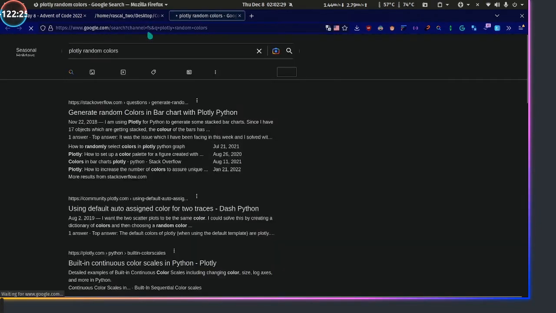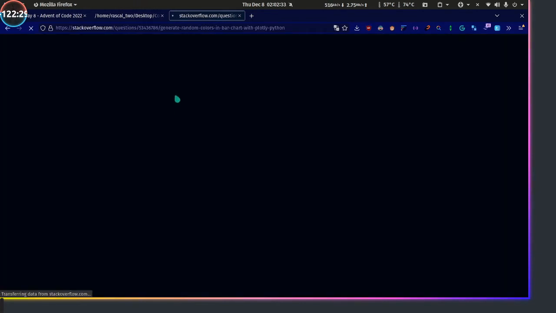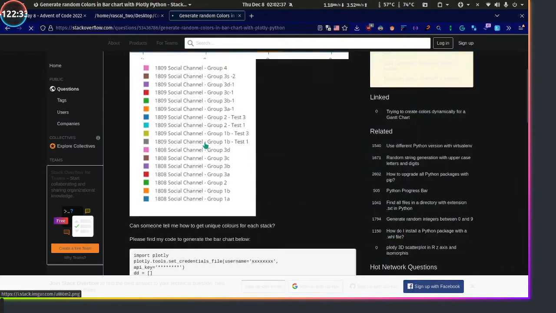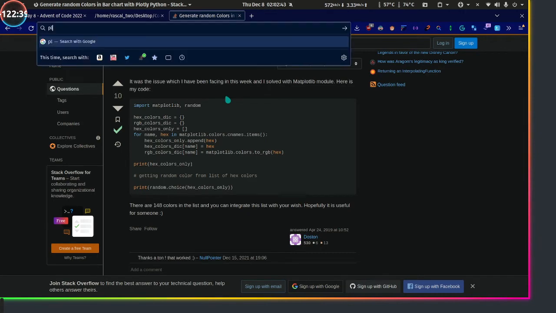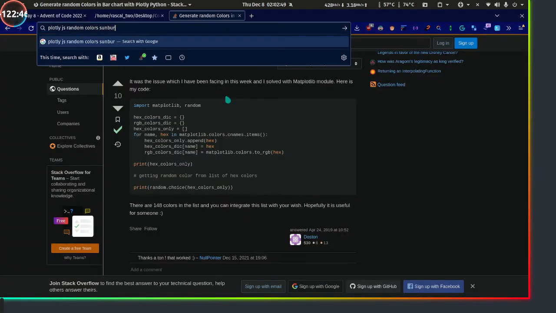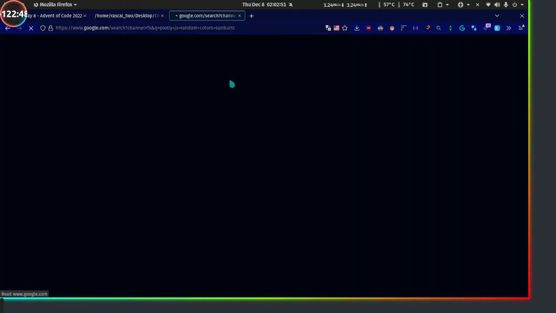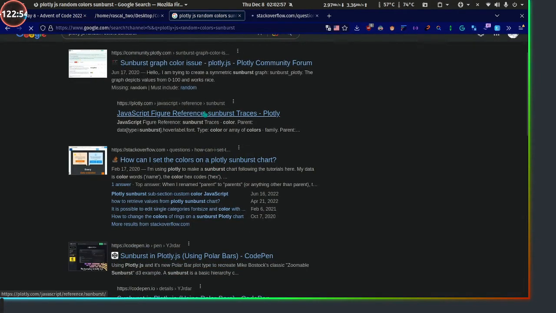Random. I mean, I don't know if I want random colors. I just want colors at this point. Tired of seeing all the blue. That's Python. How dare you? Matplotlib's coming to comp me. Plotly.js random colors. I guess I should say in a sunburst. Graph color issue. There you go. That's how to set it.